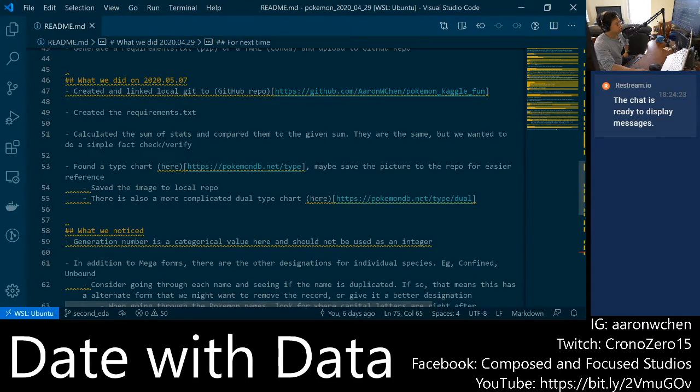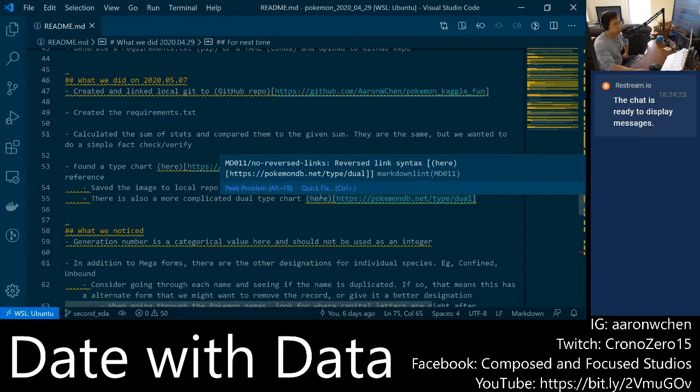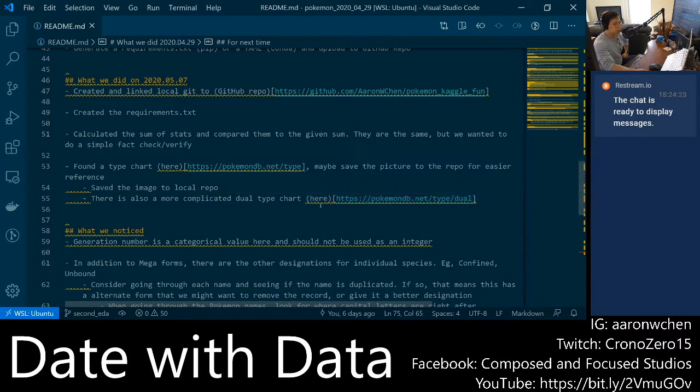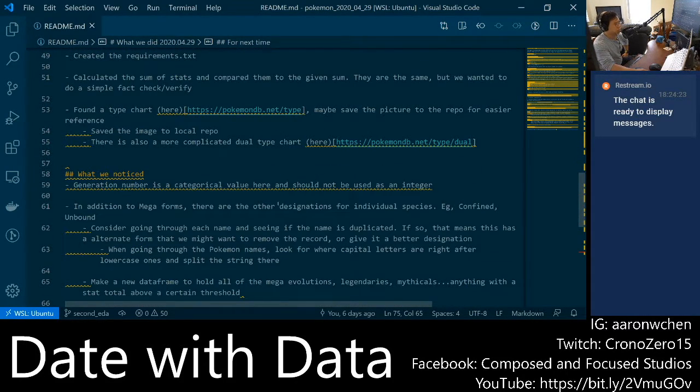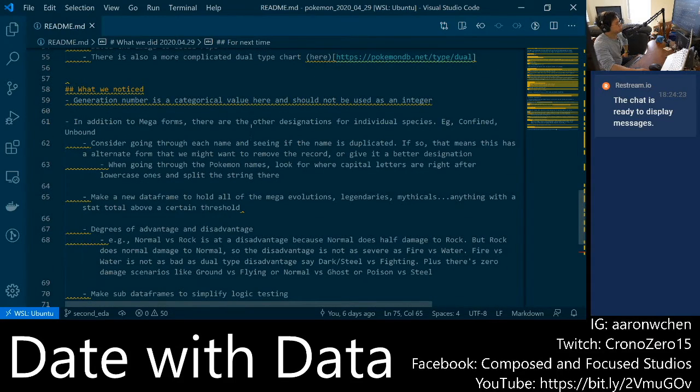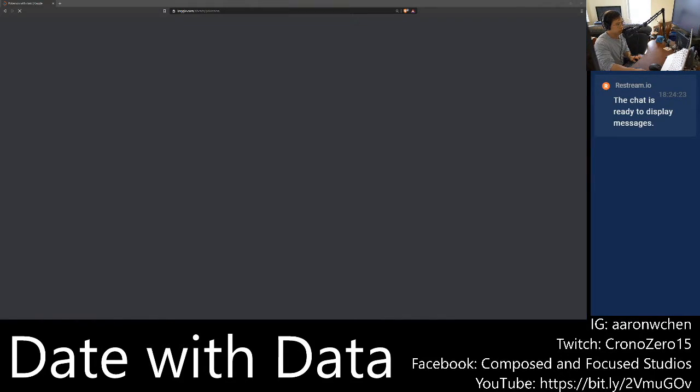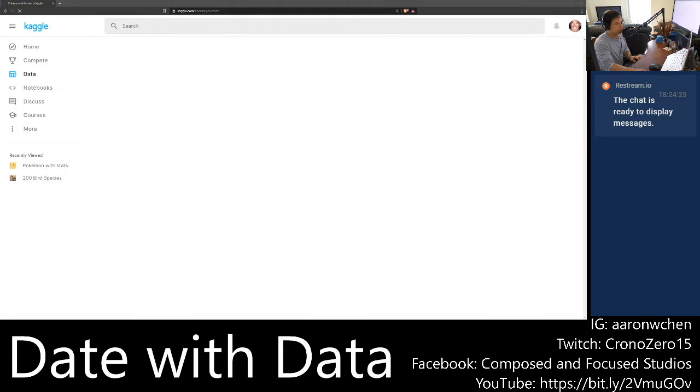More complicated is this dual type chart, and I'm not entirely sure how to incorporate that, but we've got it ready just in case. And the things we noticed were the generation number that's included in the Pokedex data. Shame on me, I should show you the Kaggle data set that we are working with once again. So I'm going to load it up here and display it in Brave. We'll hide Visual Studio Code for now.